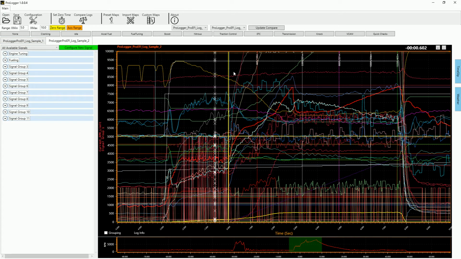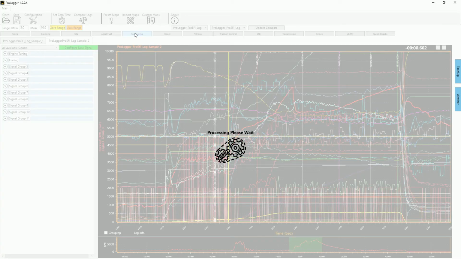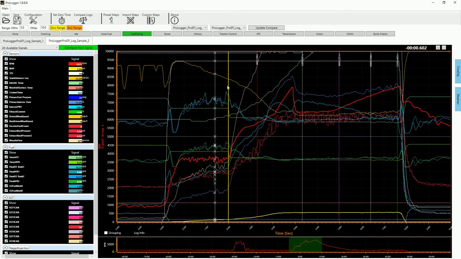Alright, so when you open the log, you'll notice this yellow line here. Let me clean this up a little bit. I'm just going to click on a template here so that we get rid of some of this clutter, so it's easier to see. Alright, so I just clicked on the fuel tuning template to get rid of all the other stuff that isn't related to fuel tuning, so now it's a little cleaner to look at.